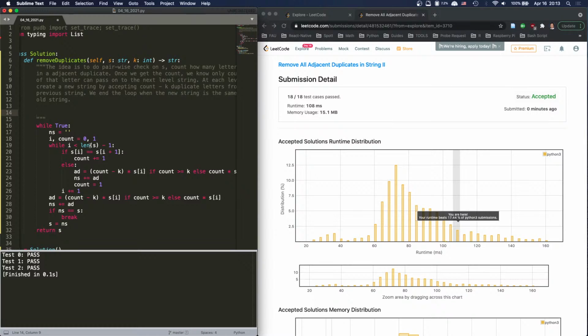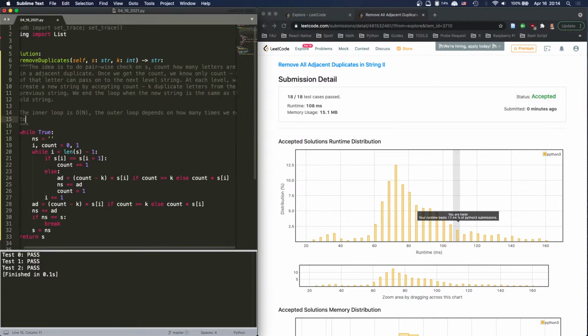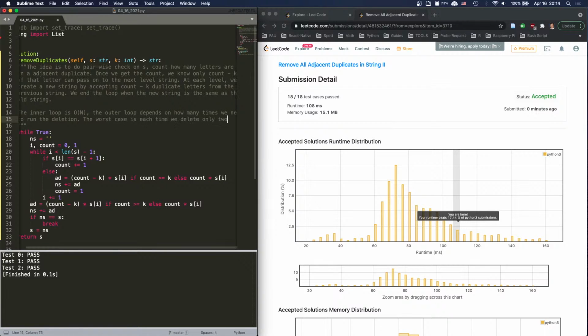I mean, the inner loop is on. The outer loop depends on how many times we need to run the deletion. So I actually don't know. What's the worst case? Worst case is each time we delete 2 and only delete 2. So the worst case is each time we delete only 2.